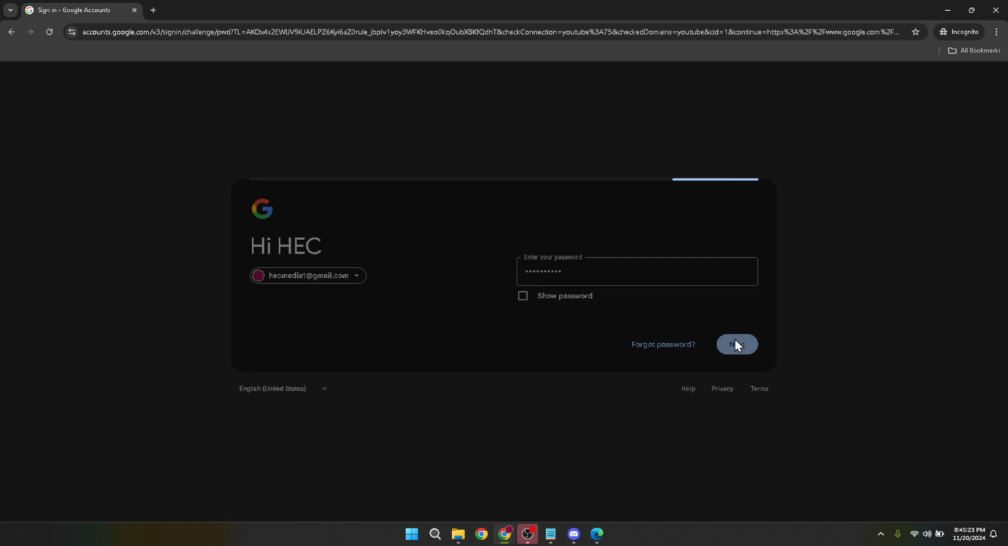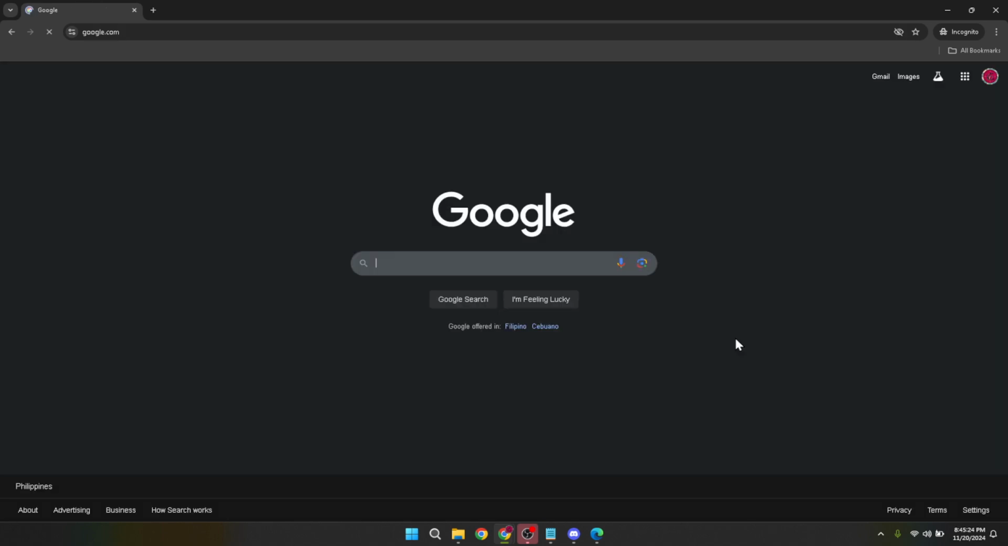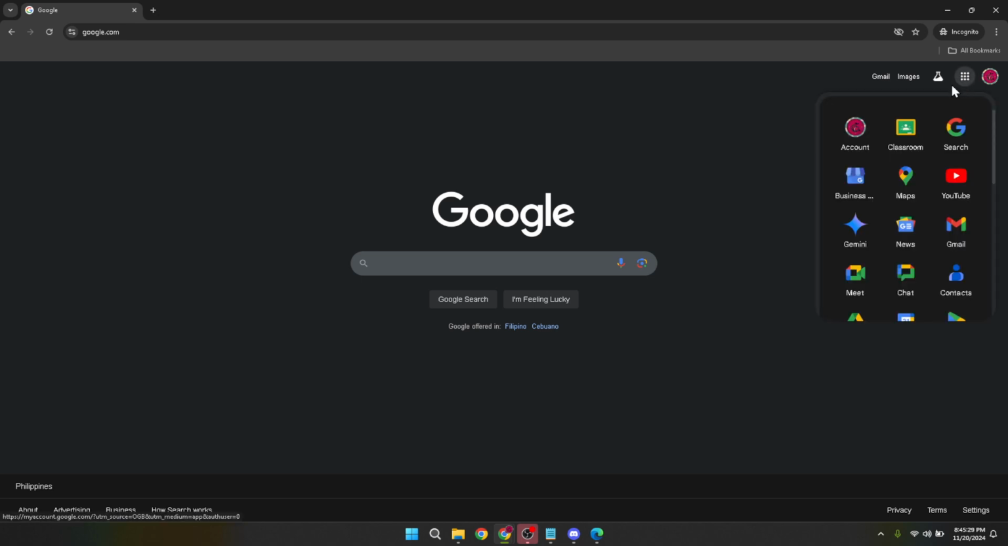Upon successfully logging in, you're ready to access Google Classroom. But how? Look for the Google Apps menu, which is symbolized by 9 small squares at the top right corner of your screen. Clicking on this icon will unveil various Google services and apps. From this array, click on Google Classroom. It's usually depicted by an icon resembling a green chalkboard.